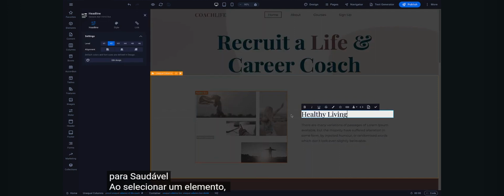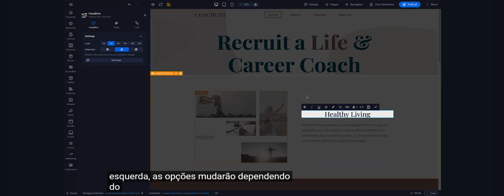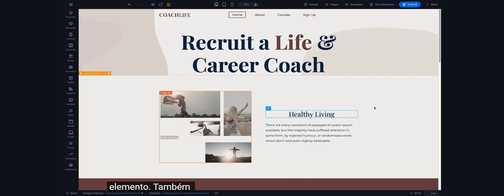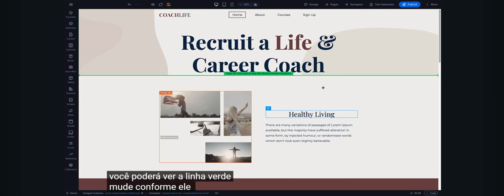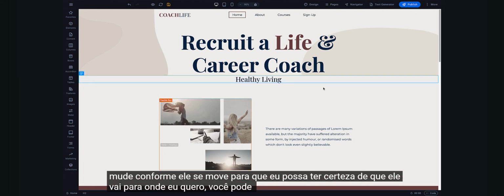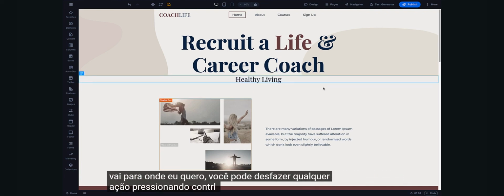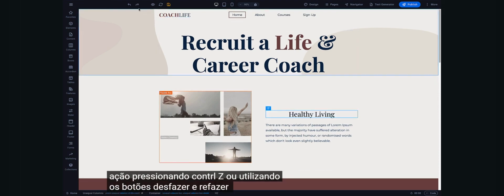I'm going to change Coach headline to Healthy Living. When you select an element, the settings for it show up in the sidebar to the left. The options will change depending on the element. I can also grab an element and drag it around to new positions, and you'll be able to see the green line change as it moves, so I can make sure it goes where I want. You can undo any action by hitting Ctrl-Z or utilizing the undo and redo buttons here.